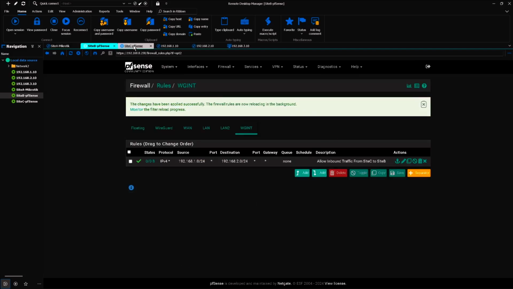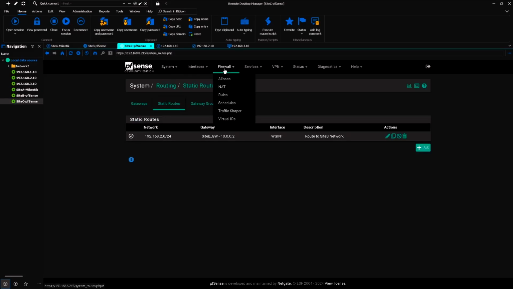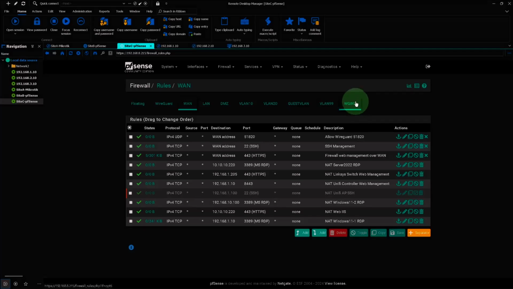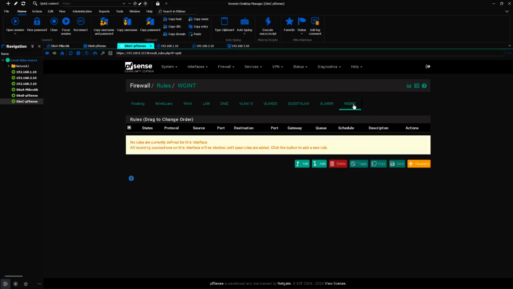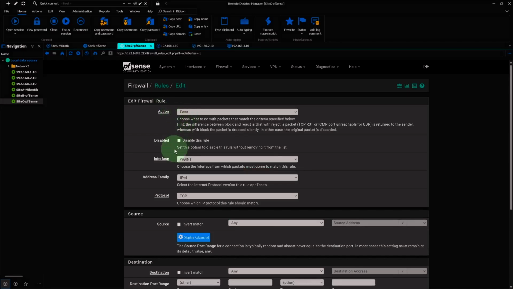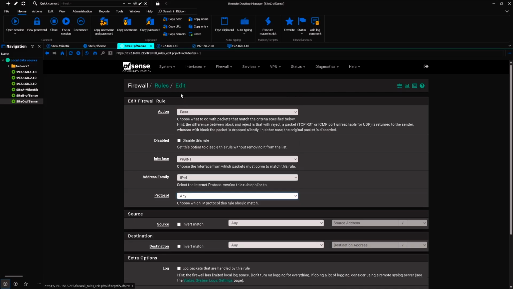We'll jump now to site C pfSense and do the same process. Under WGINT, create an inbound rule allowing traffic from site B's network 192.168.2.0/24 to site C's local network 192.168.1.0/24.